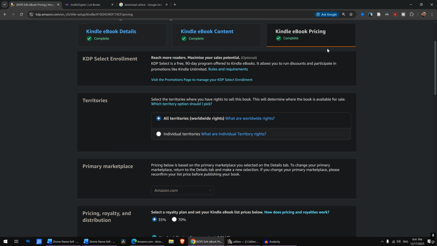Next, we have the ebook pricing page, all territories. You want to make sure you stay out of KDP Select enrollment. That will only cause problems for you if you enroll in that, and you will not be able to aggregate your book to other platforms, and you will not be able to make it free. So make sure you stay out of that, because once you enter this, you'll be locked in for at least 90 days.